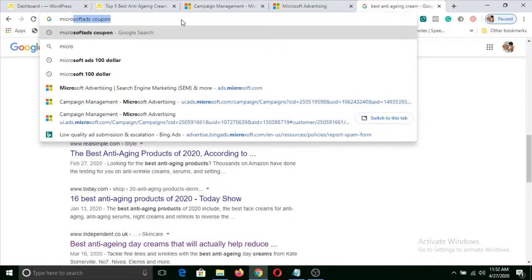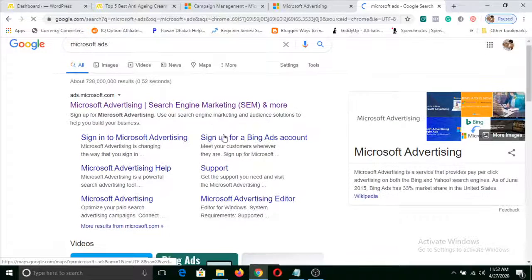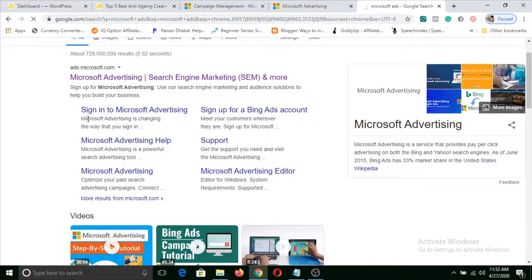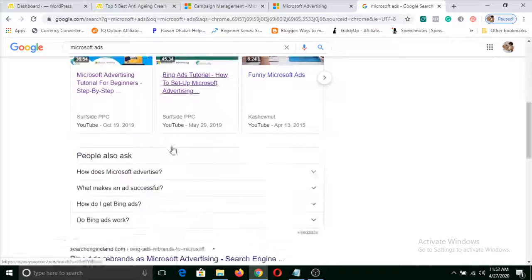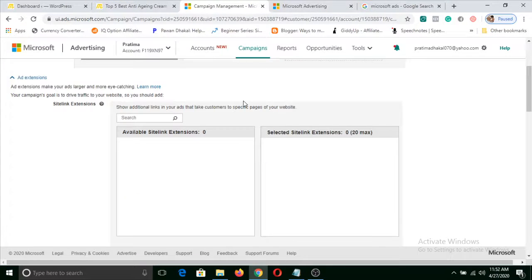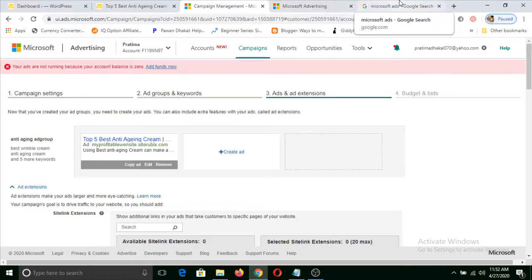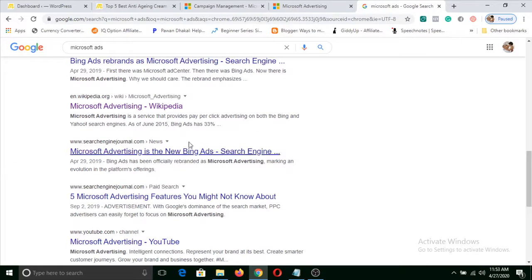Let's say Microsoft ads and search it. Normally your search would look like this. The ad we have made right now will appear in this form, top 5 best anti-aging cream and some description in here.